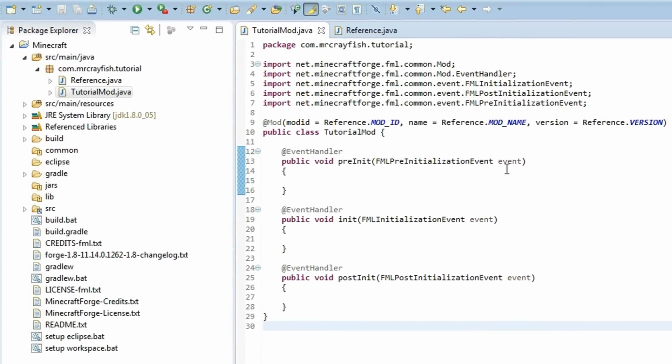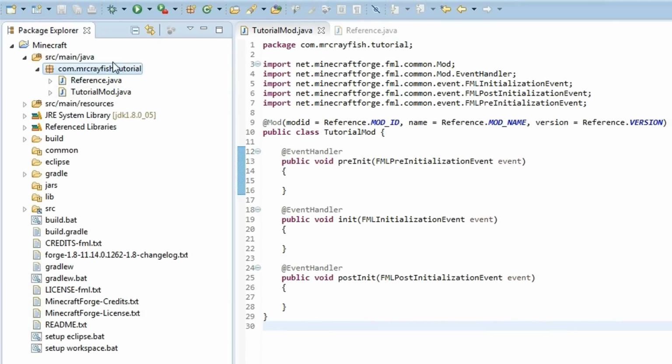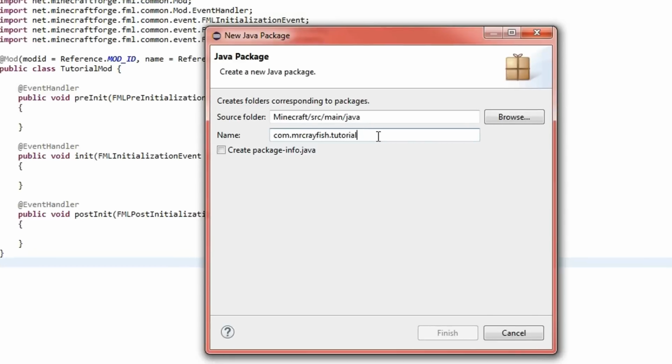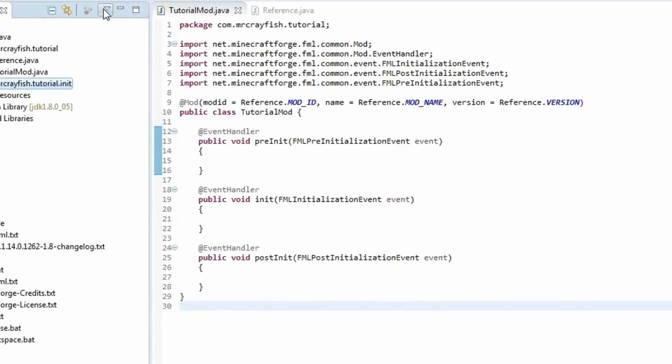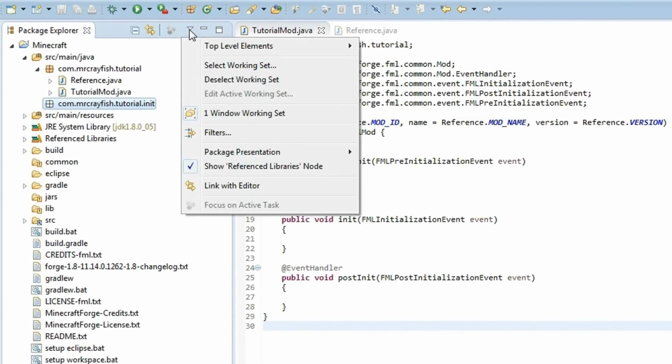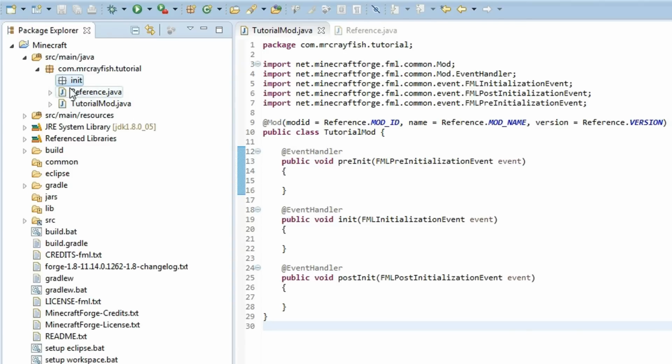So what we're first going to do is go over to our package here that we created last tutorial, and create a new package. We're going to keep that name there, but at the end we're going to add .init. Up here, what I like to do is click this down arrow, go to package presentation and click on this one here. It's just a whole lot nicer.